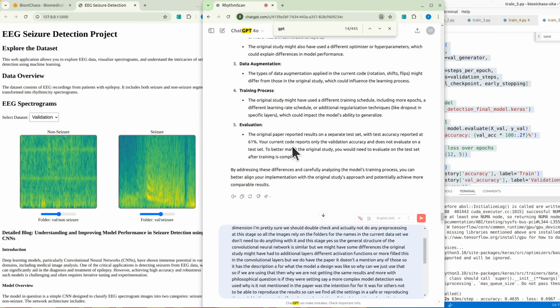So the original paper reported results on a separate test set. Do we have it? Might not have it. The test accuracy reported at 61%. Anyway, we can't essentially reach anywhere above 50%. So that doesn't sound promising, does it? Can you also in one sentence just mention the results from the original paper, just so we keep it in mind while doing this?